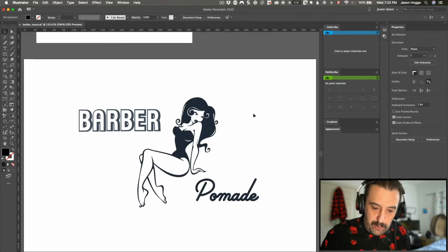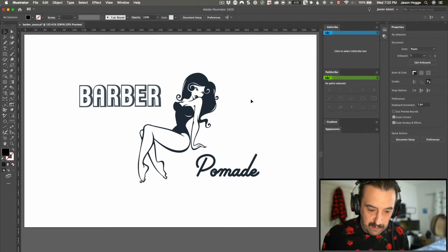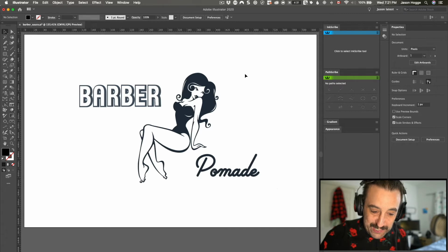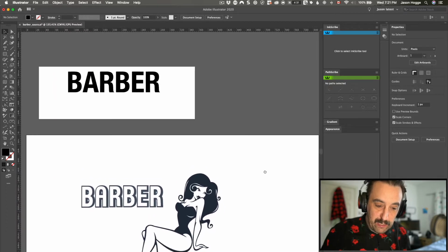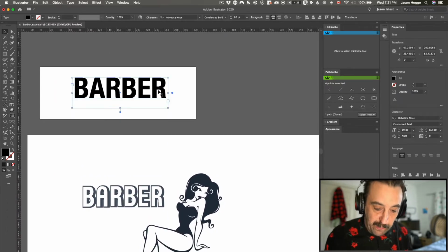All right, so here we are, and we've got a fictional product label that I'm using for this example, called Barber Pomade. I probably don't need to explain the label. It's just a hair gel, a fictitious hair gel product. But I wanted to draw your attention to the word Barber here. Now, originally, if we go up here, this was the font I started with, and I modified it to get to that point.